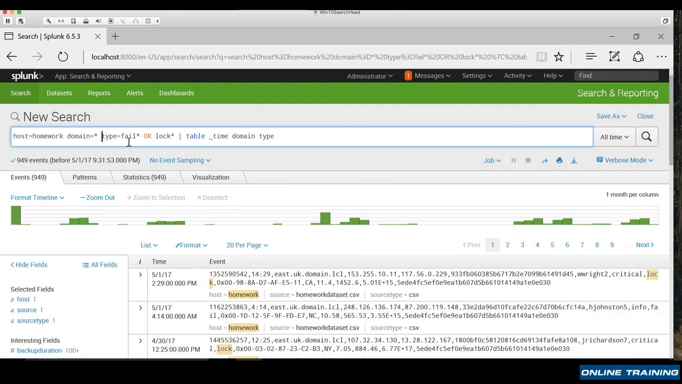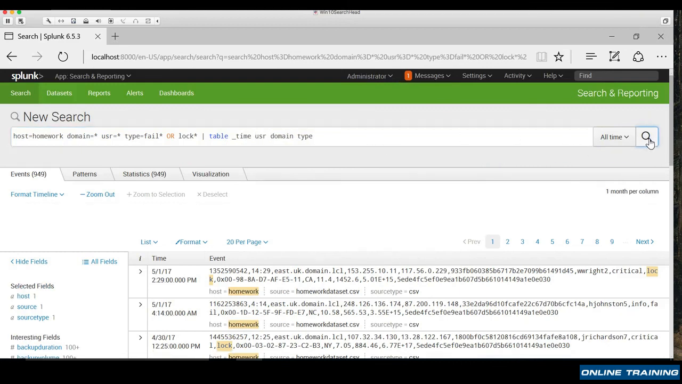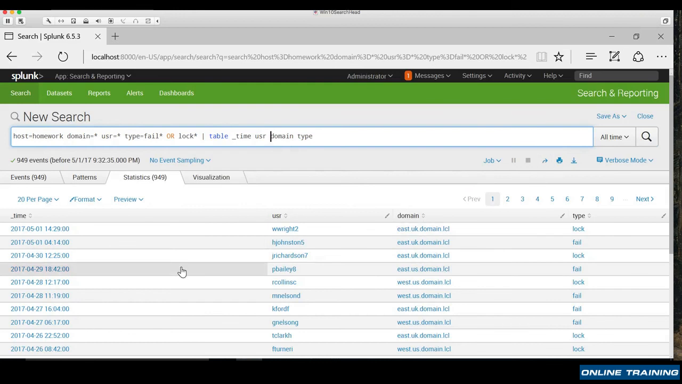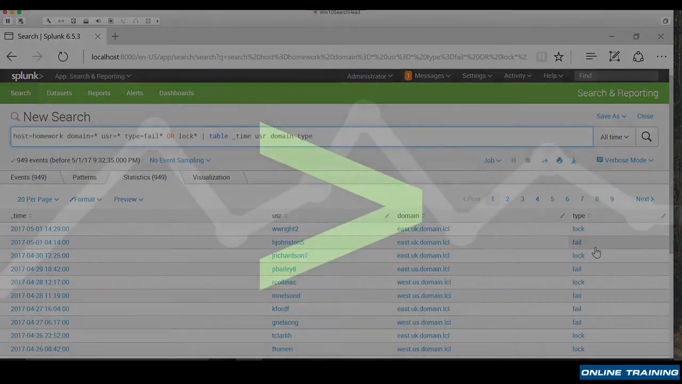And it doesn't really matter where you put this. So bringing in all user values. And let's put the user field right before domain. And let's see what that gives us in a table. Okay, this is a much better picture. We have a timestamp, a username, a domain, and whether the account is locked or has failed.